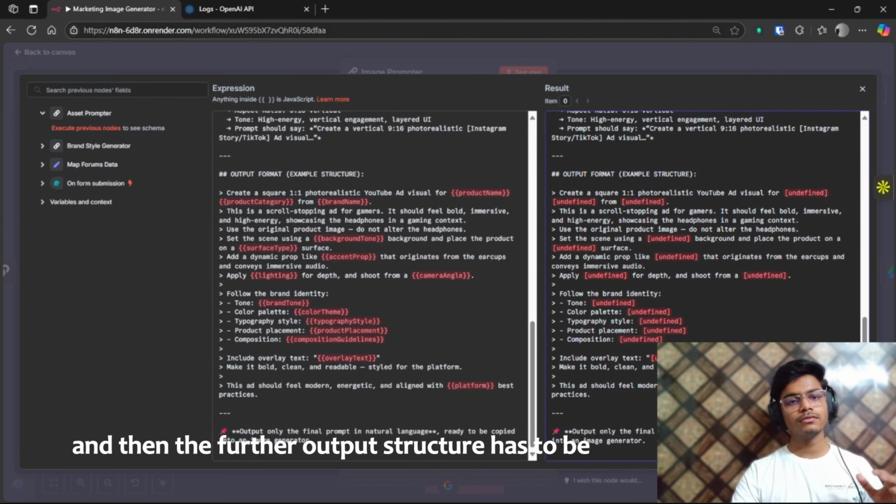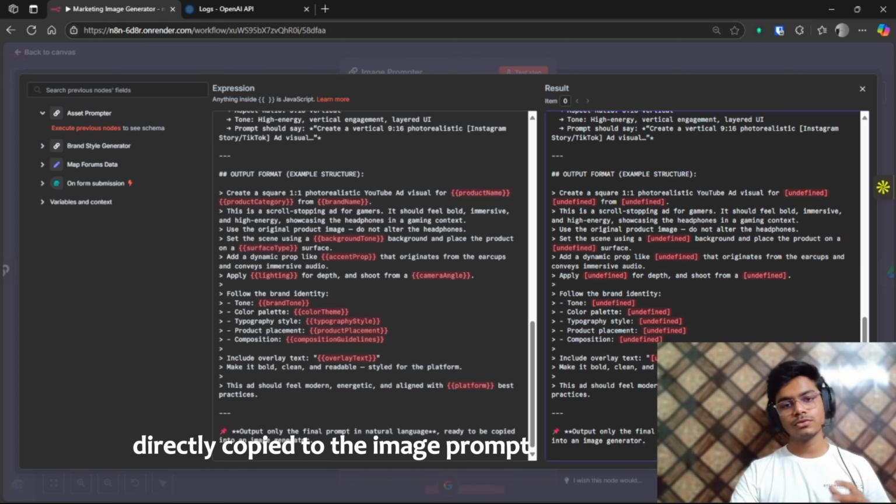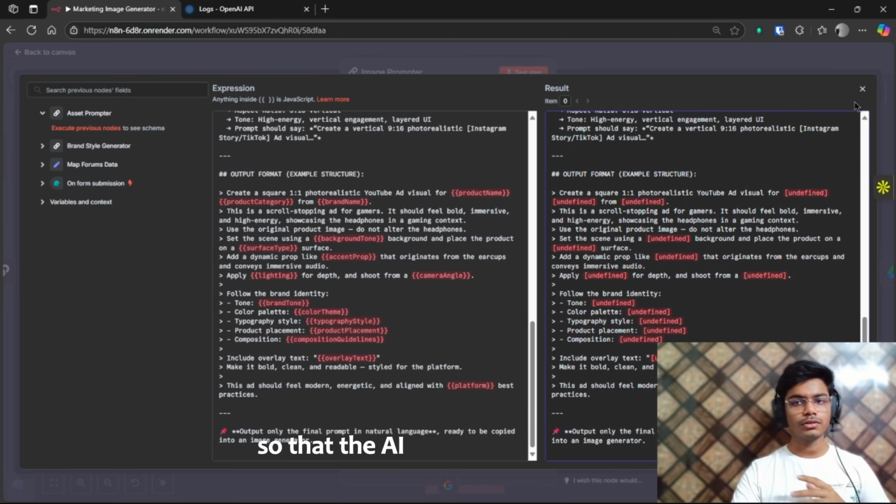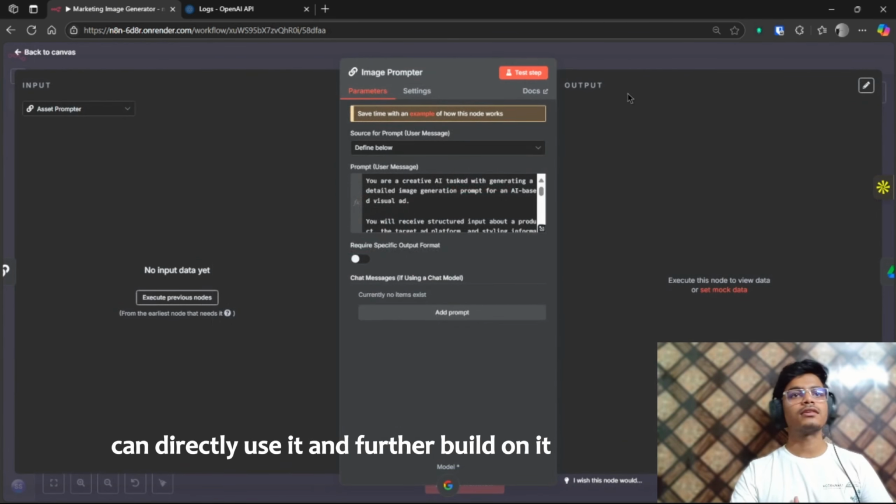And then the further output structure has to be directly copied to the image prompt, so we have to tell it to only output the final prompt in natural language so that the AI can directly use it and further build on it.